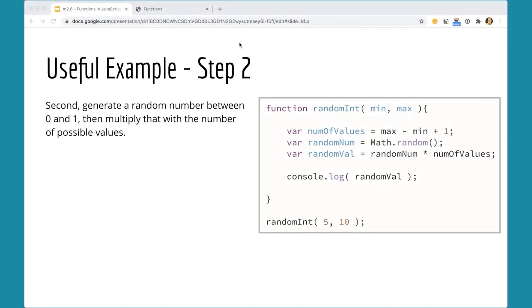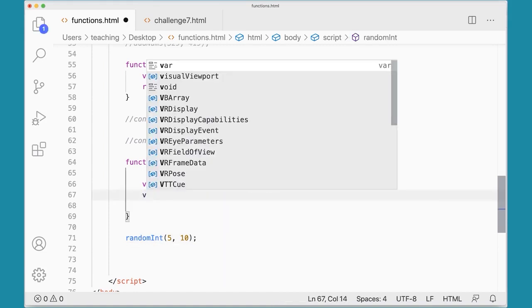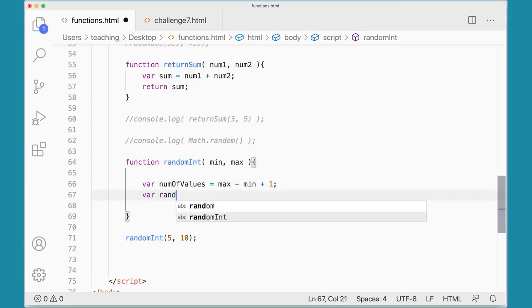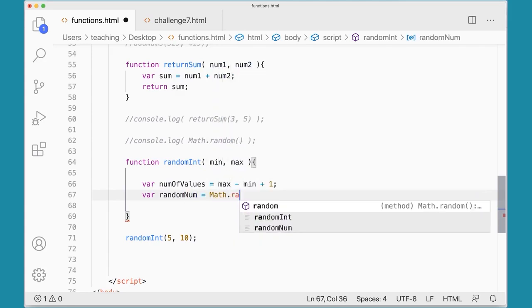In the second step for our random integer generator, I'm going to actually generate my random number. And so random num here is going to be between 0 and 1. And I'm going to take that and multiply it by the number of values and see what I get. So let's go ahead and add this to our function over here. So we've got that in there. We can get rid of this. We know that's working, so that's all good. But now I'm going to get var randomNum and have that equal Math.random. So that's going to generate my random number.